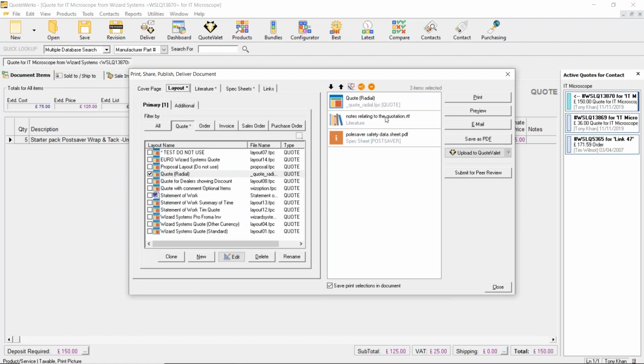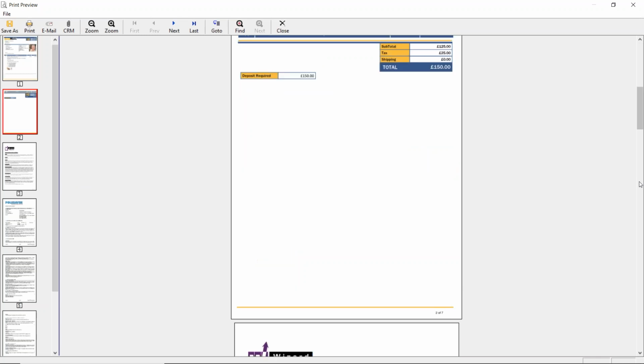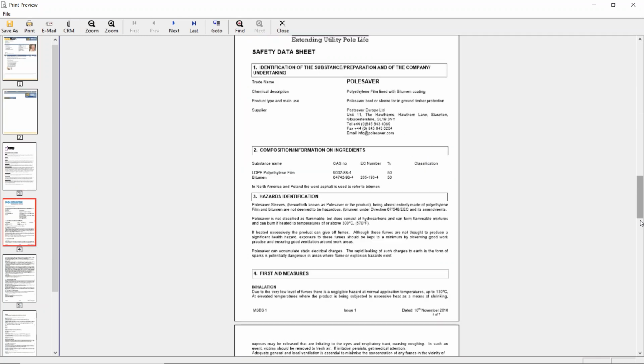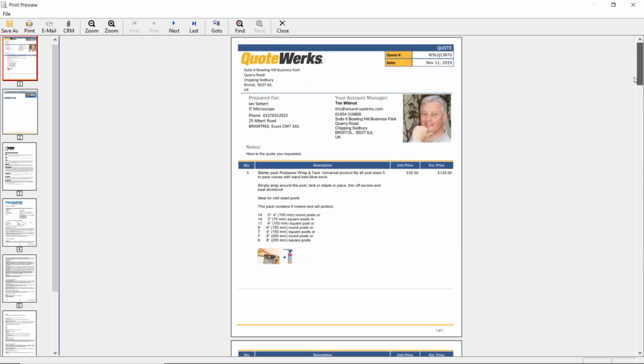But from here, I could then do a little preview just to show you what this quote looks like. Just an example of a quote. This will go in a PDF format. This can be emailed directly from the QuoteWerks system, either directly from QuoteWerks or via your Outlook system. But this is where we can see all of the different pages of the quote, terms and conditions, and more information on the product as well.